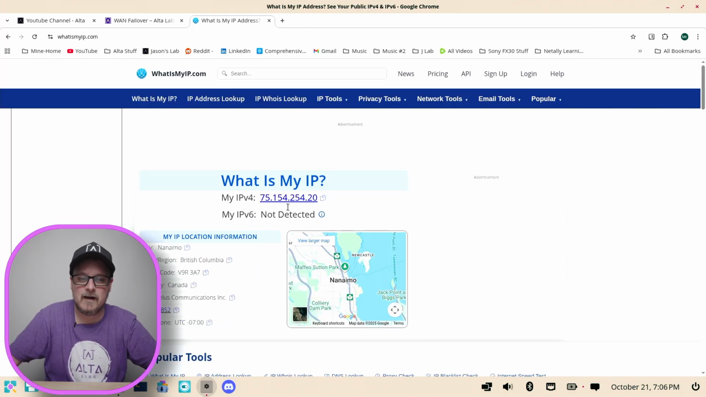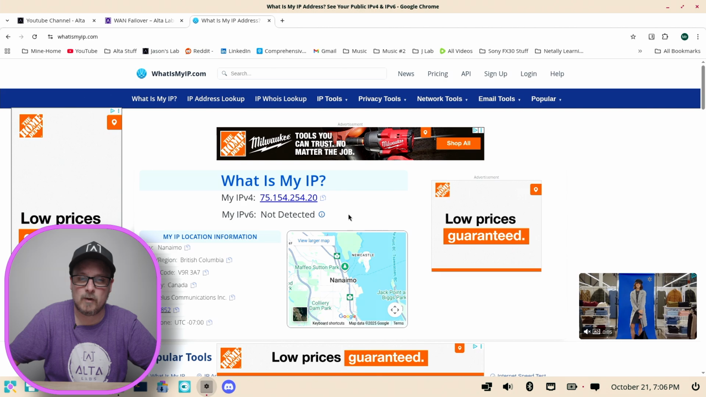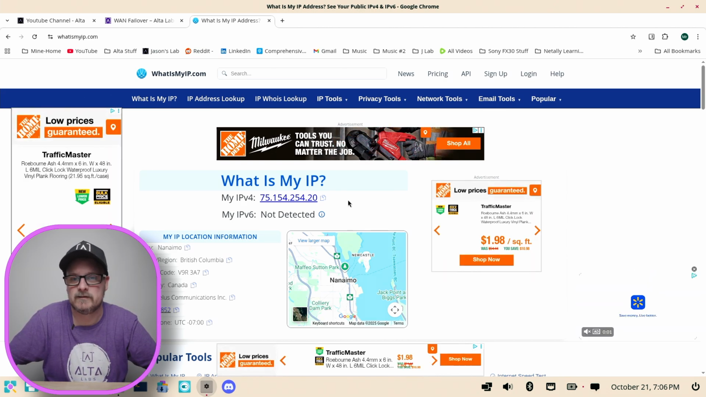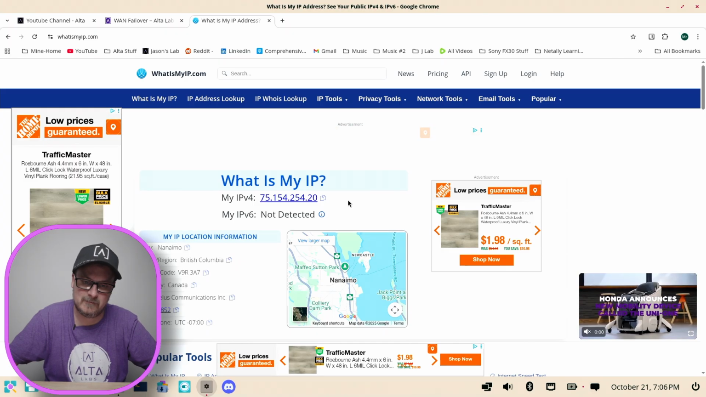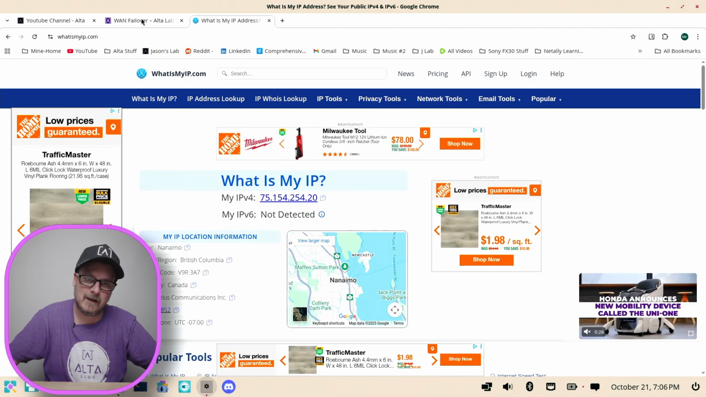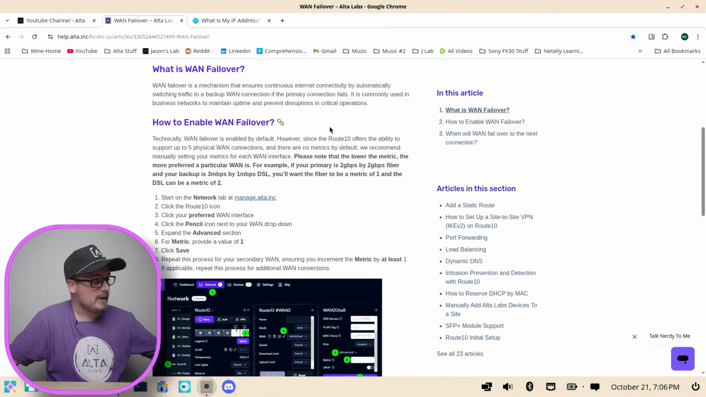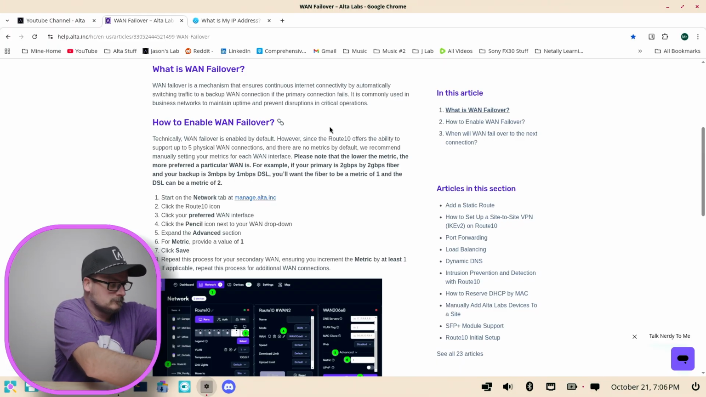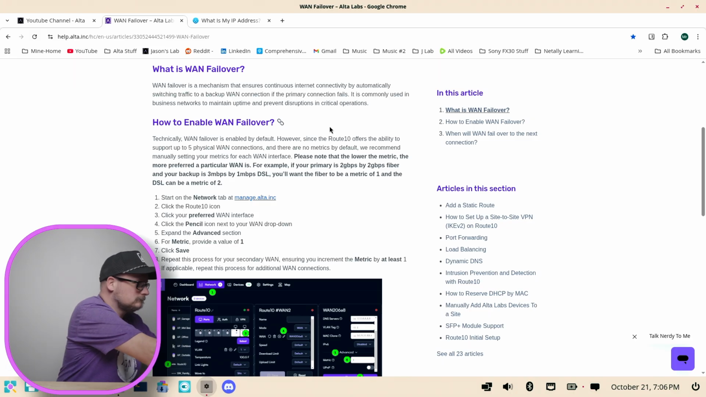We are at 75.154.254.20, and I don't care if you have this IP address because it's going to change in a day once I restart the router because it's on DHCP. It's just a test setup. Okay, now since I already have the cable plugged in, I can go like this and plug this in to here.